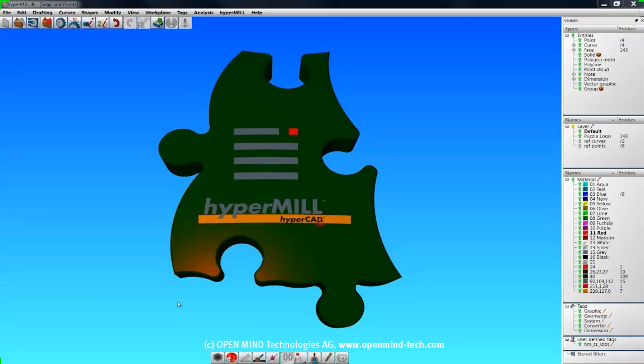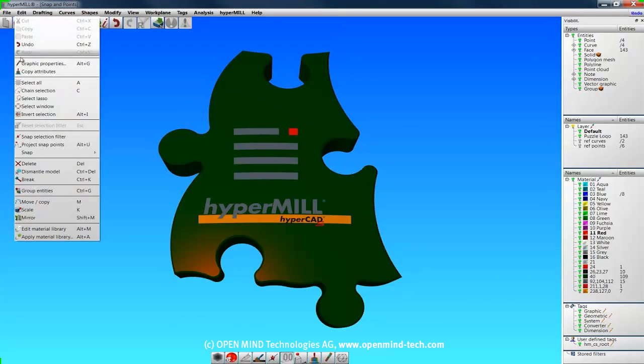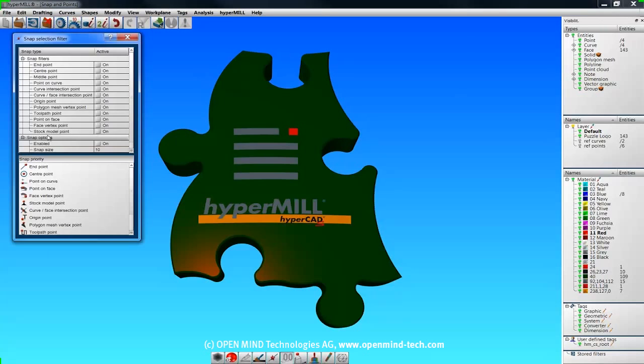First, let's look at the snap controls, which are found in the middle of the lower toolbar, in the snap toolbar, and in the edit menu. Clicking on snap selection filter in the edit menu allows you to set your snap priority by dragging the snap points to the preferred order. You can also enable or disable any or all snap points here.